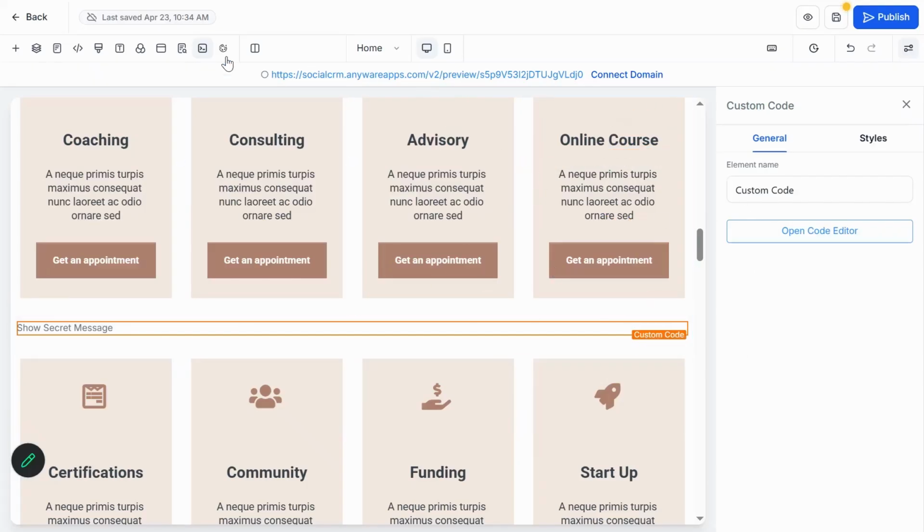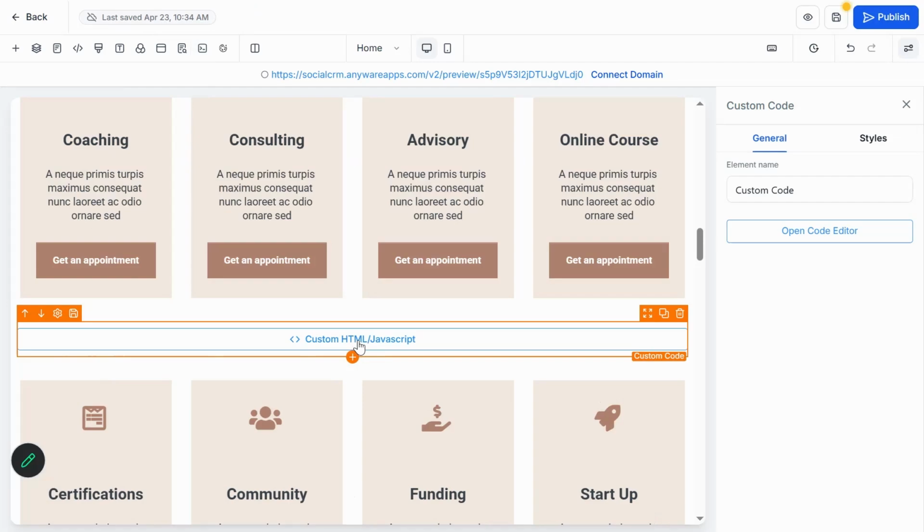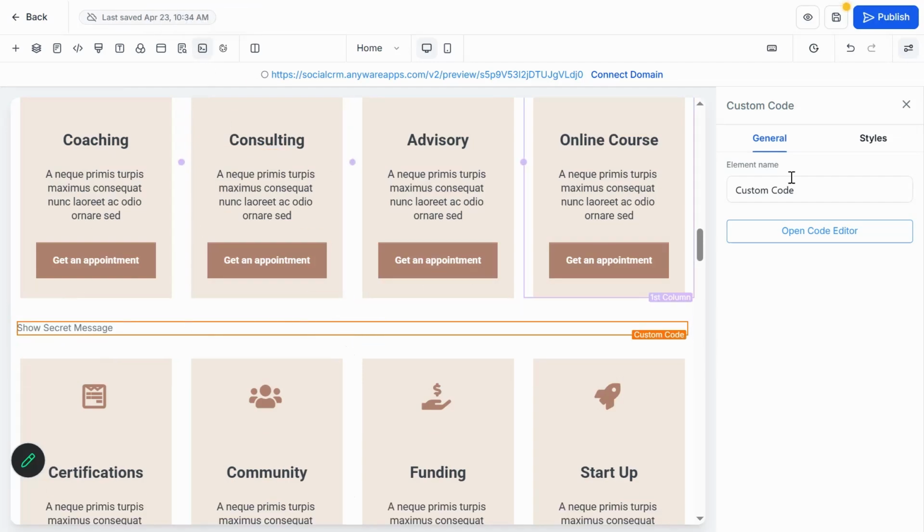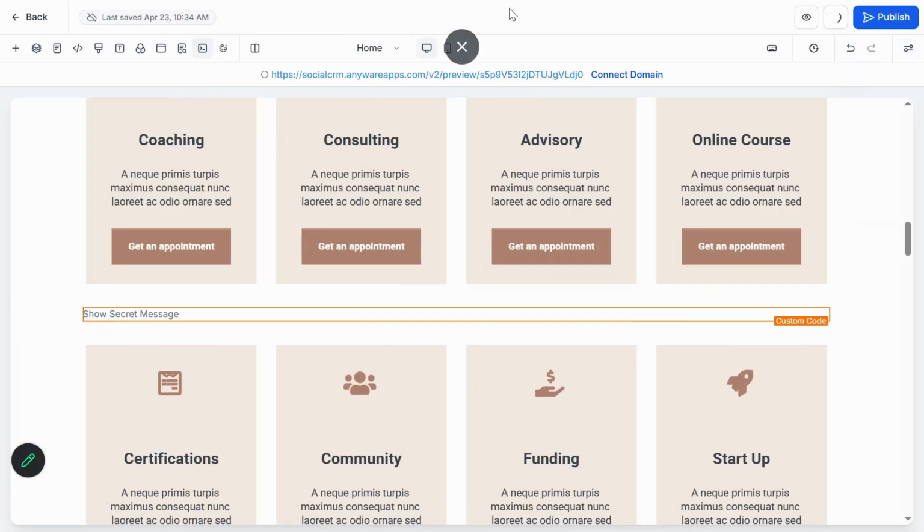And then as you can see, if I have this preview custom codes toggled on, I'll see what it would look like on the website. Without that toggled on, it'll just look like a custom HTML JavaScript tag. So just for an example, let me save this and show you how this would function.